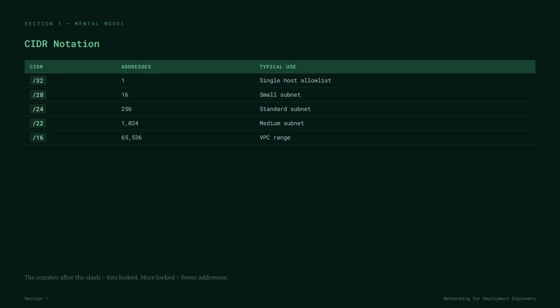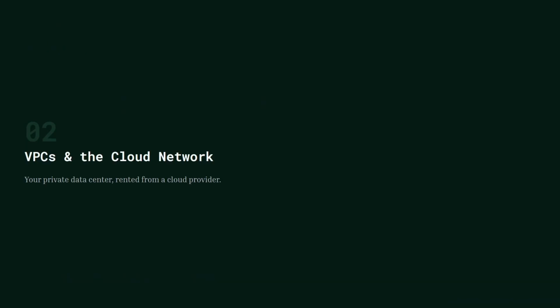That's your mental model. IPs are addresses, ports are doors, private IP stays private, subnets are neighborhoods, segment for blast radius, and read CIDR. Everything else we cover builds on these six things.